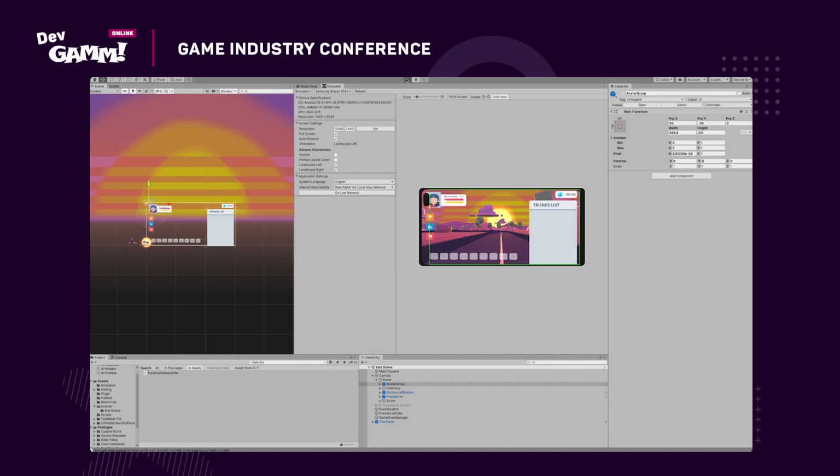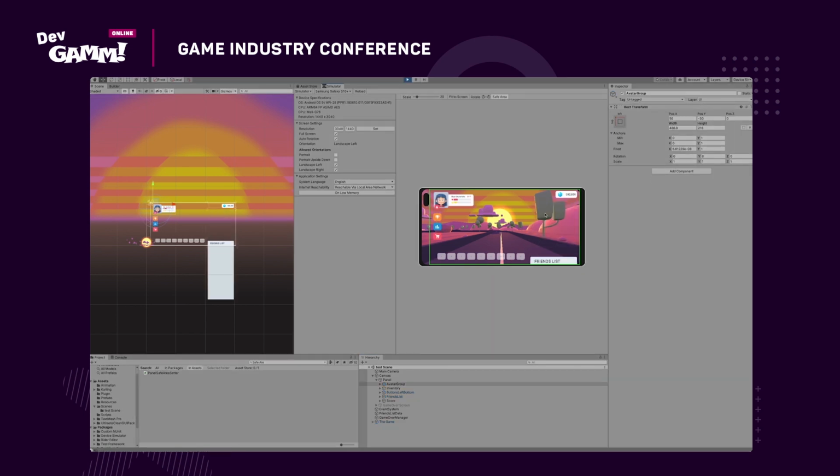So let's click on play. Well, this is great, even though if we open the friends list, we'll find it pretty empty. To test this part of the UI, we'll need to fill it manually.